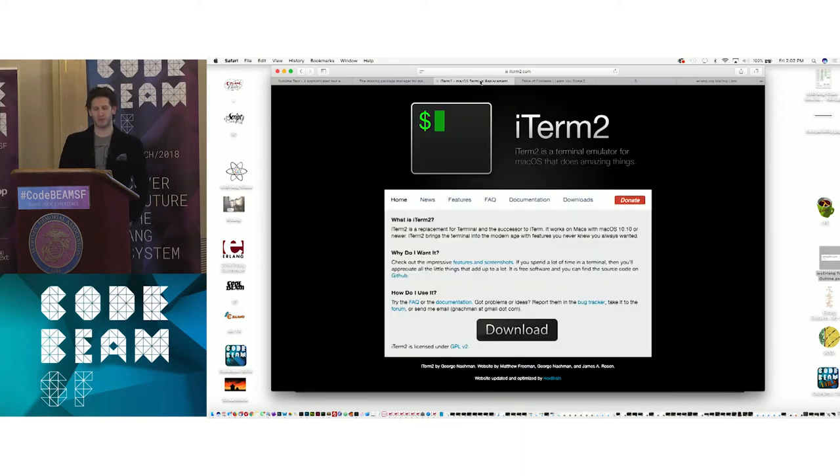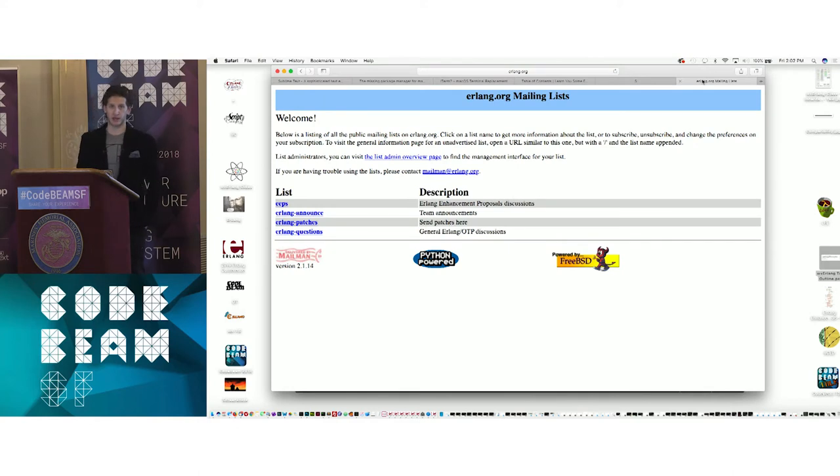And also go grab iTerm2. It's a little better than Terminal. Just go download that too. That's worth it. And join the Erlang mailing list. And if you can do all those things, you'll be able to get Erlang and the Erlang shell, which is an instance of the Erlang runtime system, up on your computer.